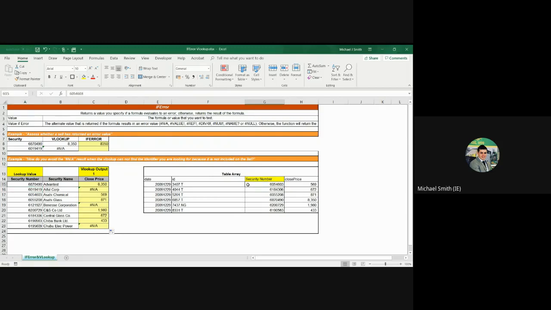As anticipated, we have 3 error messages because these security numbers are not present in the table array. Likewise, we can't create a sum of these close prices because of the error messages. So we need to create an IFERROR formula. The first parameter of our IFERROR formula will be our VLOOKUP, and for the value if error, we want to return a blank, so we just use 2 quotes and drag that down. Here, instead of the error message, it just returns a blank.